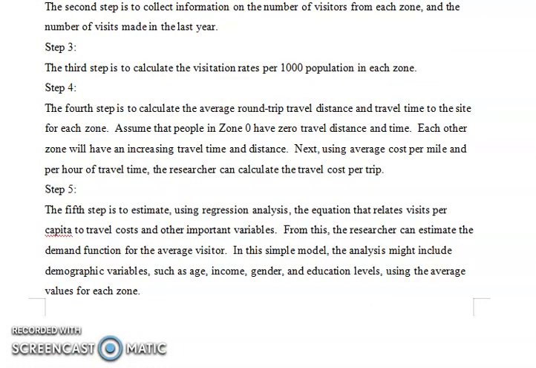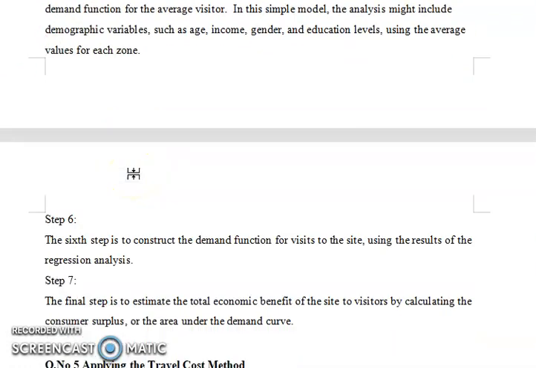Step 5 is to estimate, using regression analysis, the equation that relates visits per capita to travel cost and other important variables. From this, the researcher can estimate the demand function for the average visitor. In this simple model, the analysis might include demographic variables such as age, income, gender, and education level. Using the average value for each zone, the researcher can then estimate the demand function for the visitor.